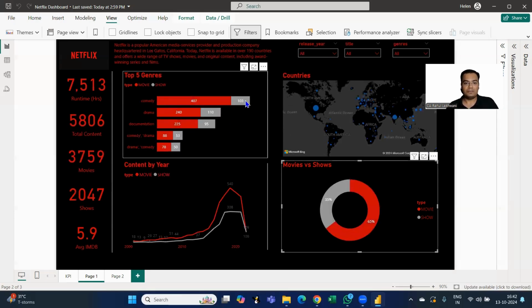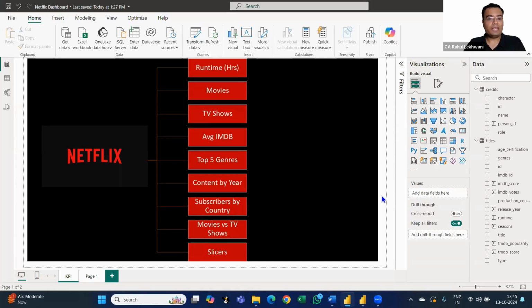Let's get started. So first of all, before creating any kind of dashboard, we need to understand what the KPIs for Netflix are. KPIs are key performance indicators that will form part of our dashboard. So first of all, let us see what the very important KPIs are that we have for Netflix.